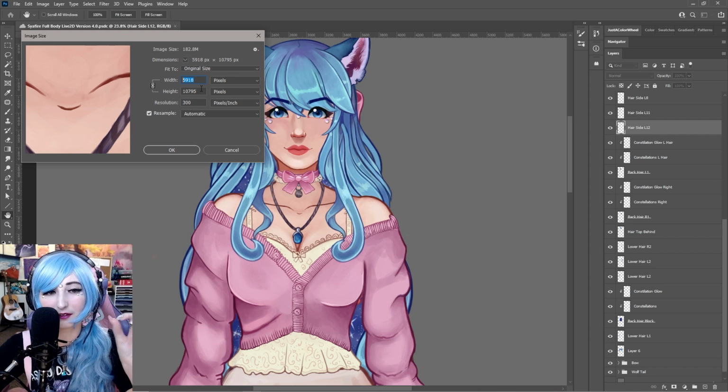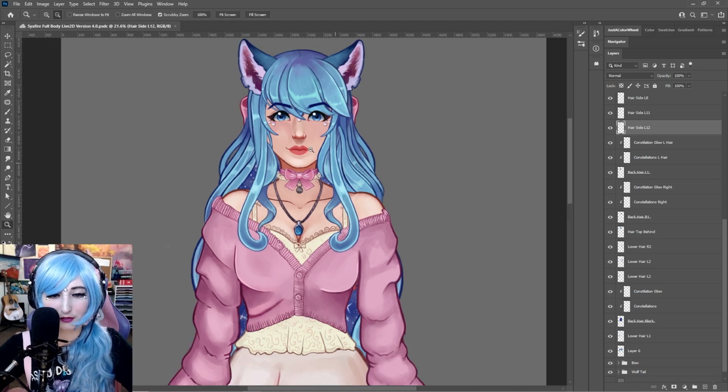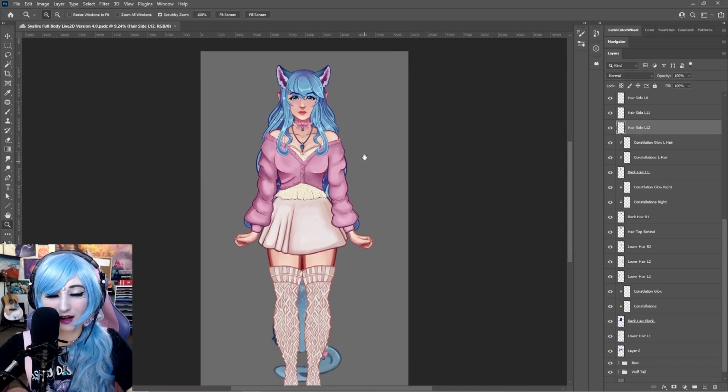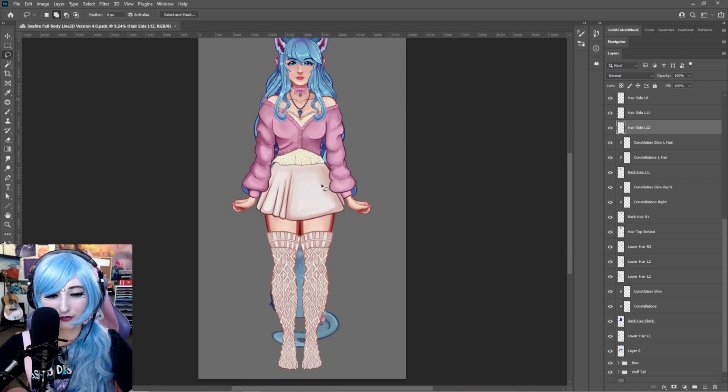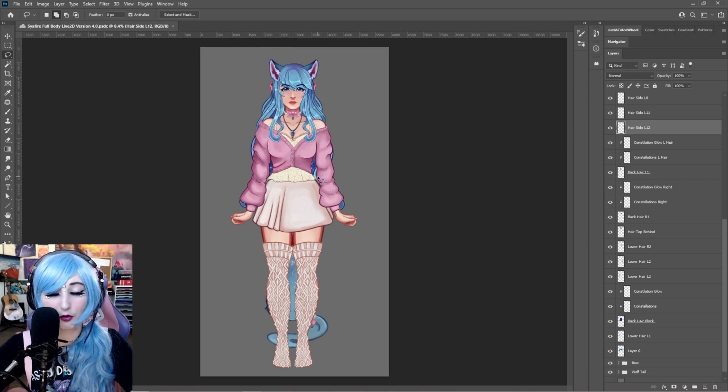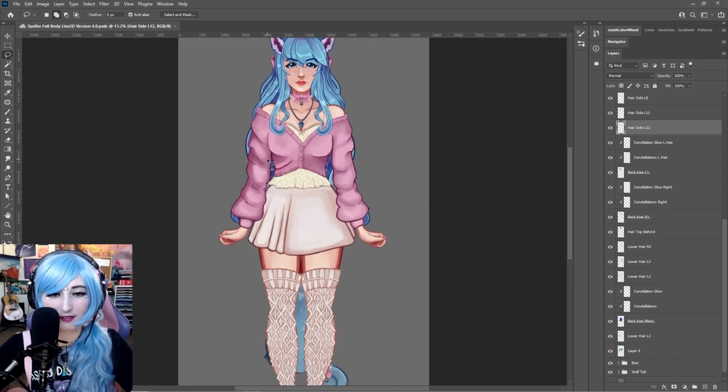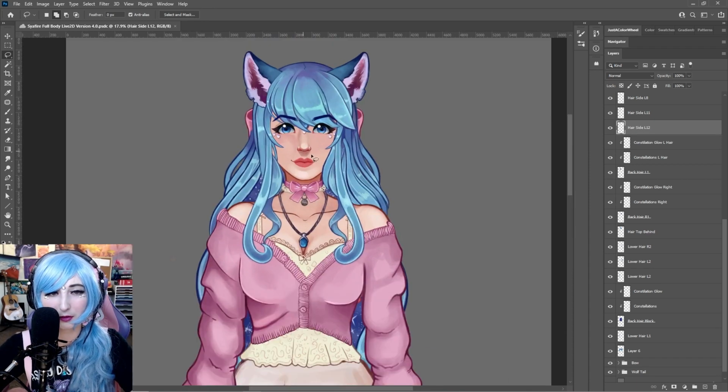So make sure your canvas size is bigger. This is the size I use, and make sure your resolution is 300 as well. I have a full body model, so if you have a half body, you can do about 3,000 pixels by 3,065. If you're doing a half body or a full body, you can utilize that, or something bigger if you want. But that's what I'm starting with here.